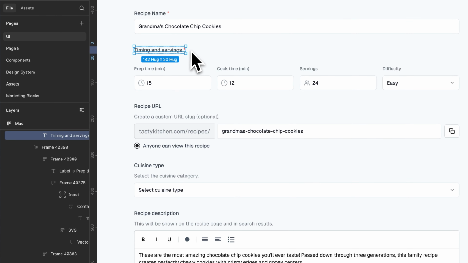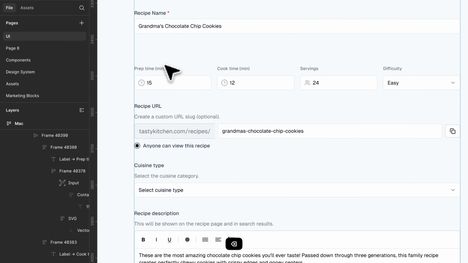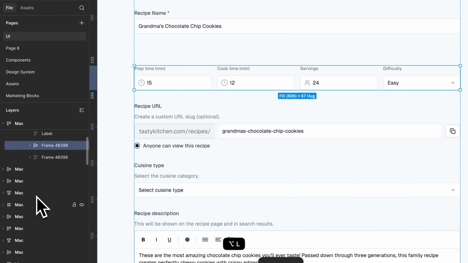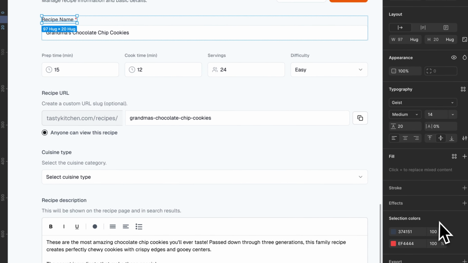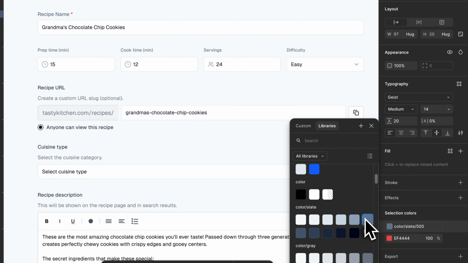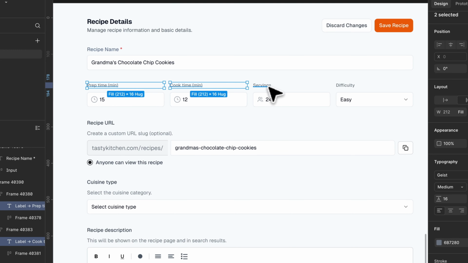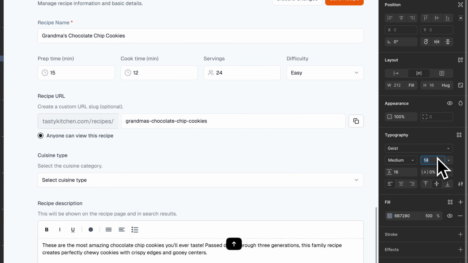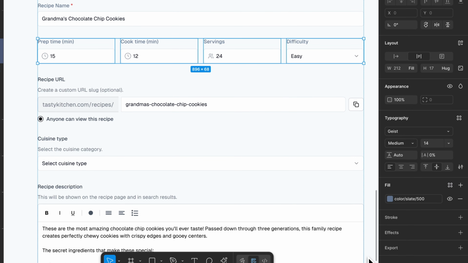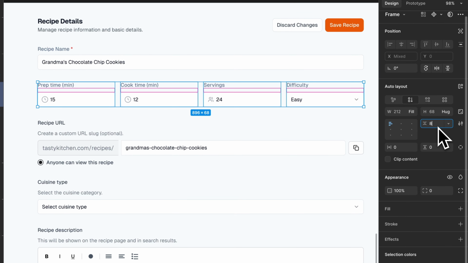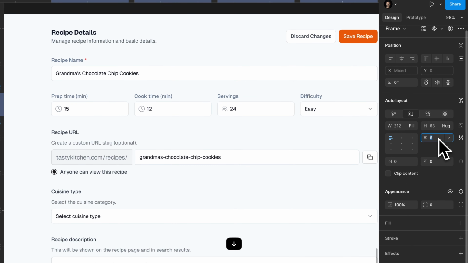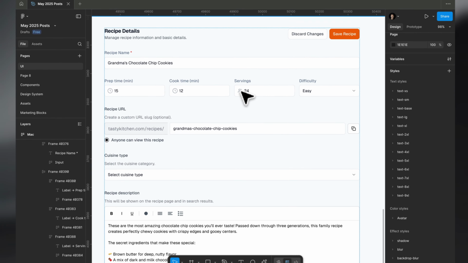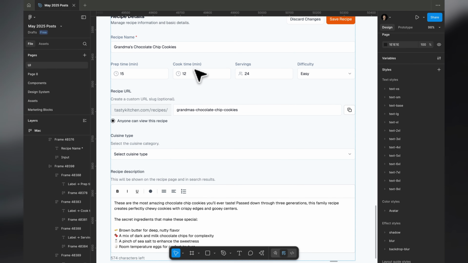Okay, so timings and serving. I don't think we need this heading here. I don't think we need that heading. I'll just go from recipe name, which will be like slate 500, to this, which will have the same font size, and again slate 500. So this has 6 pixels here, so I'll just change the space here to 6 pixels also. Perfect. I think it looks good here.